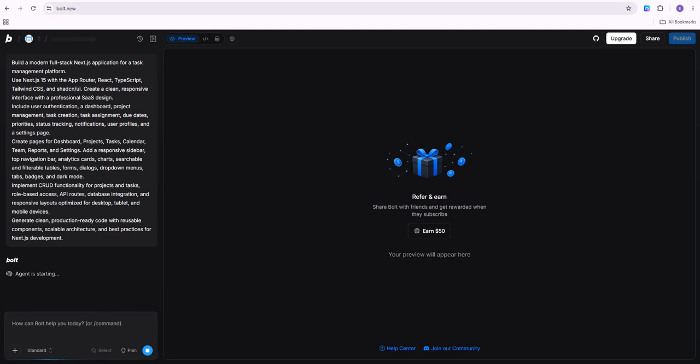Finally, when you're satisfied with your project, save your changes and deploy your Next.js application using your preferred hosting platform. And that's it. You've successfully learned how to build a Next.js app in Bolt.new.